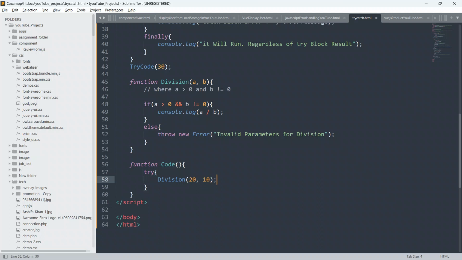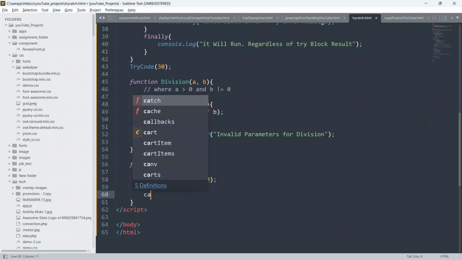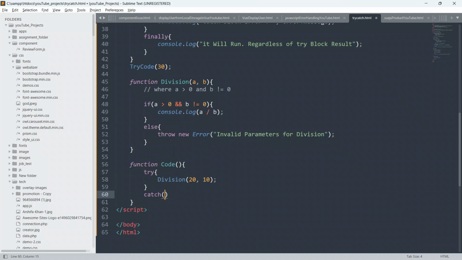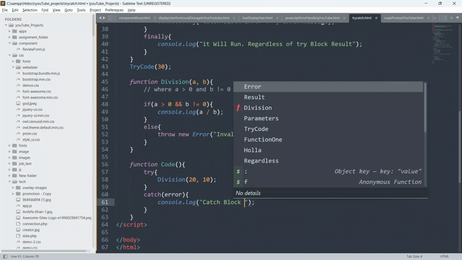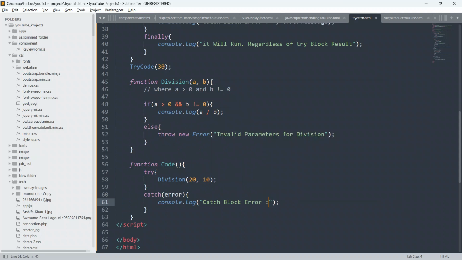Close this, and now I am going to create a catch block. So create a catch block and we will handle the catch error also. Open curly braces and we will just console.log, and we will say "catch block error", then give colon and comma also, and we will say error dot message.